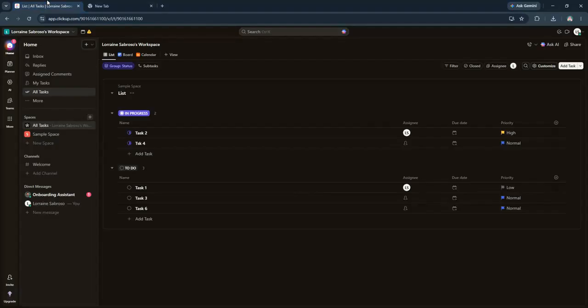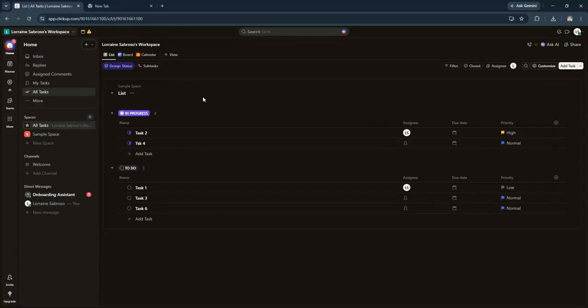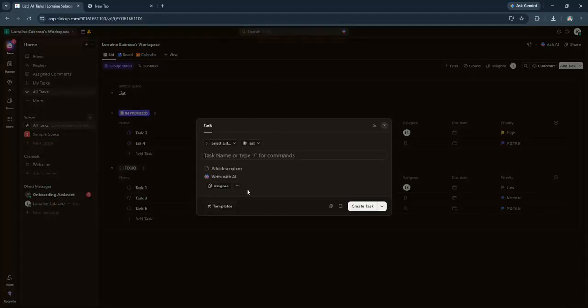First, go to your ClickUp workspace on your desktop. Once you're in, navigate to the space or folder where you want to create a template. Click on the plus icon to start a new task or document, depending on what kind of template you want. Create your task or document with all the details you need, such as descriptions, checklists, and attachments.